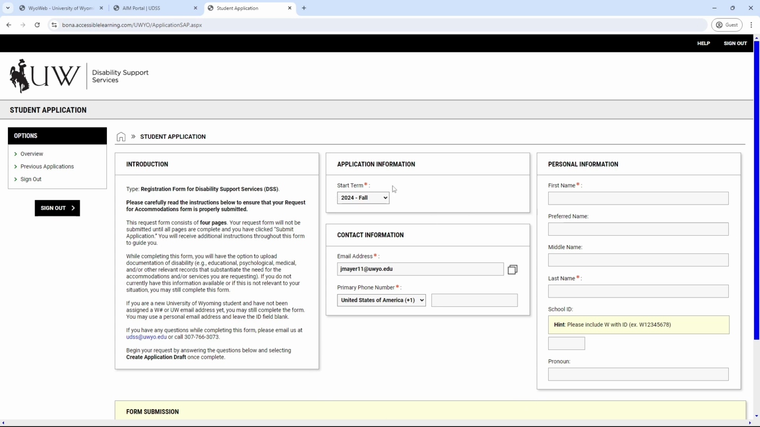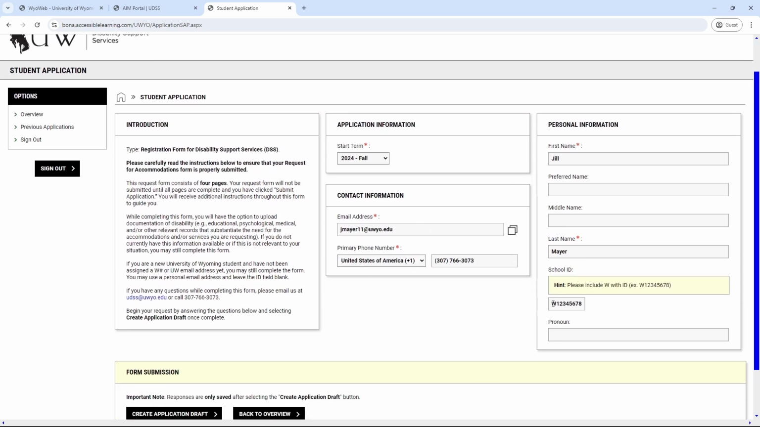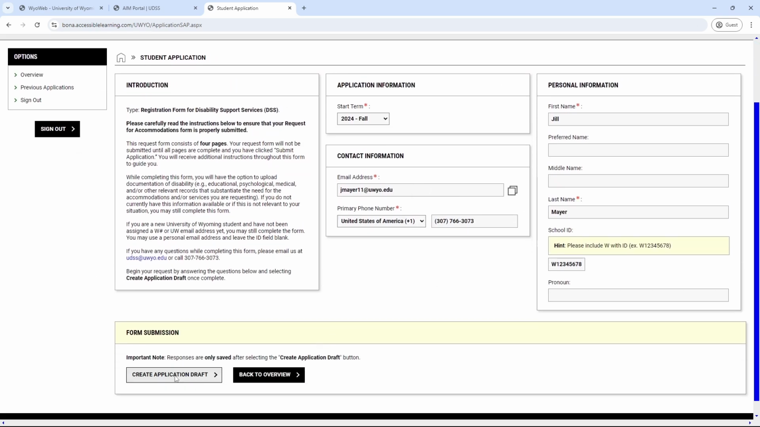So next up, let's fill out our information. For this demonstration, I'm using my sister, Jill, so we'll go ahead and fill out some of her stuff. The phone number is for DSS if you'd like to call us. And then we'll fill out her personal info. And then we use a W number. So please make sure that you put the W in front. All right. Once you're sure all of that's correct and you have your W here, you'll go ahead and click Create Application Draft.